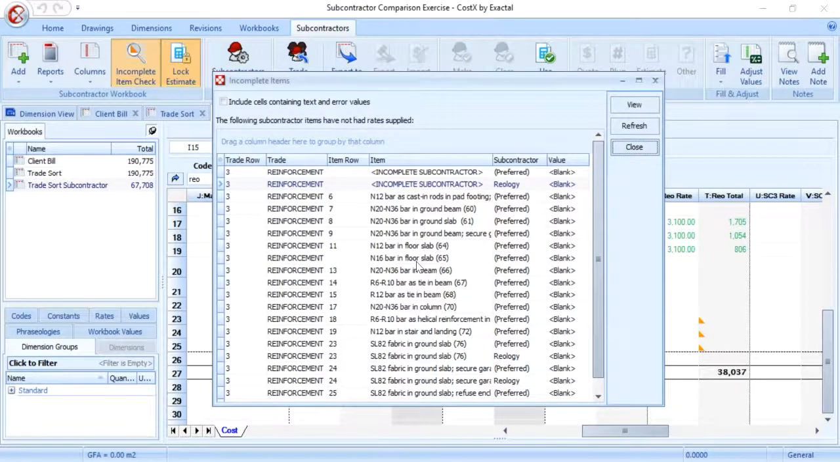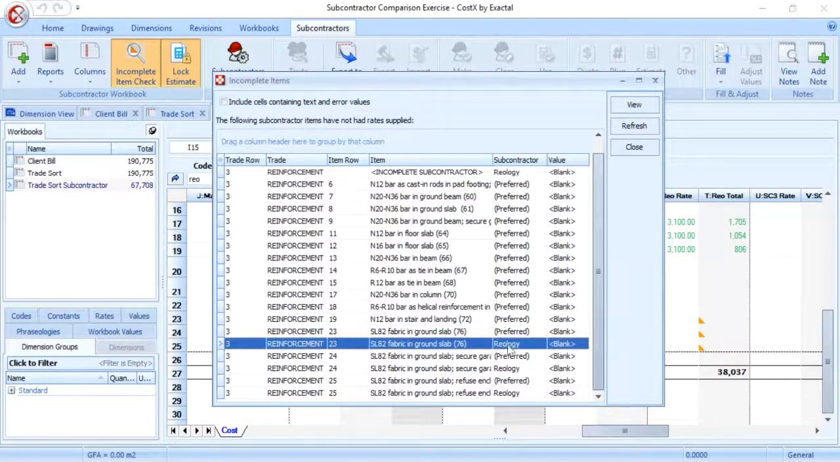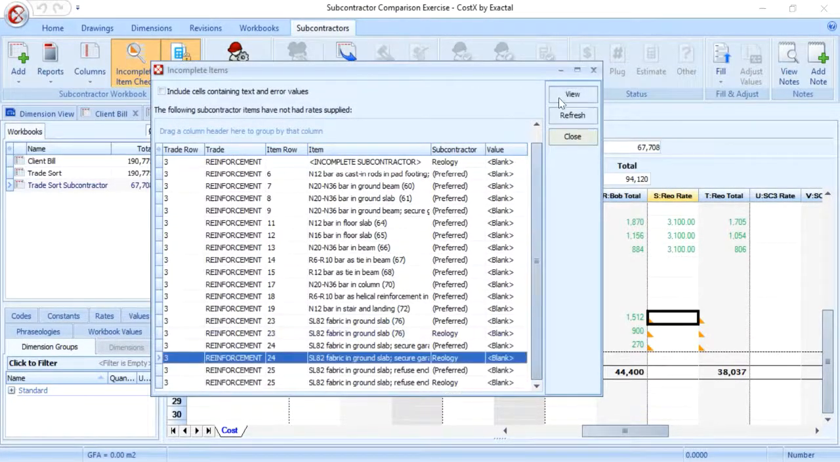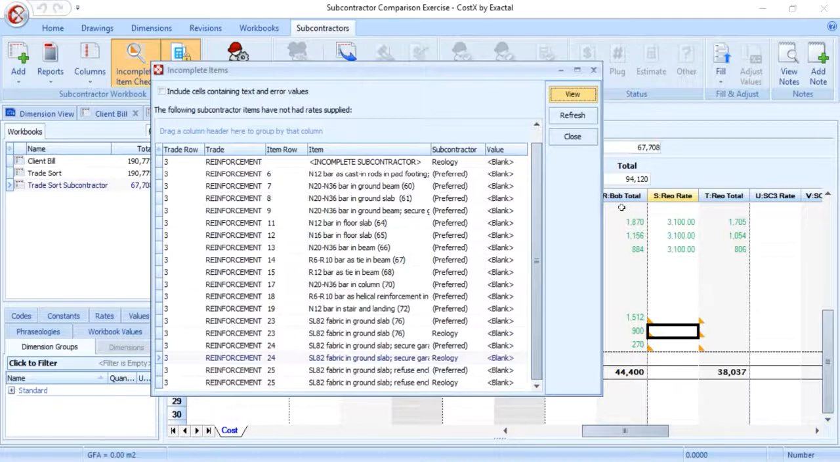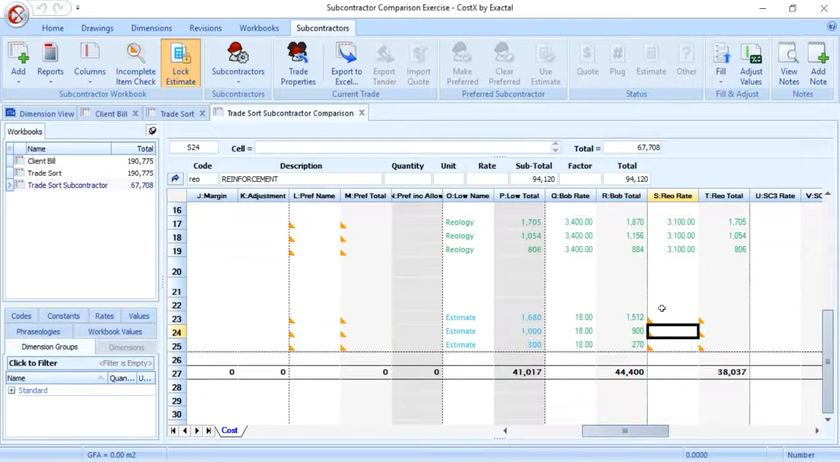Now, if we click the incomplete item check button, a window will open with a list of the incomplete items. Double-clicking on each of them will outline the corresponding cell in this worksheet. Now, we can close the window and enter the prices for those missing items. Now, all the subcontractor prices have been entered.